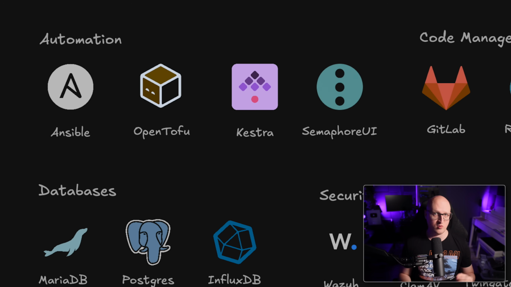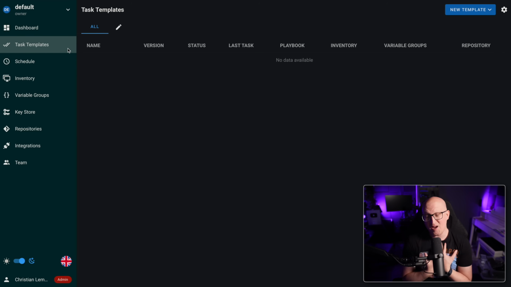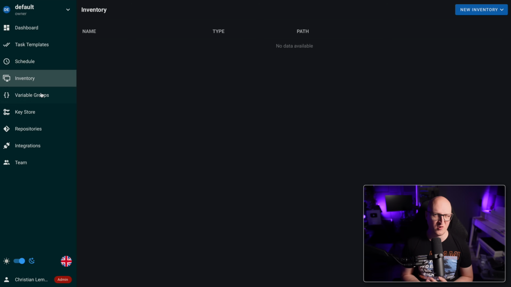Semaphore UI, by the way, is also a similar thing like Kestra. It is a bit simpler and has fewer capabilities and functionalities. That's why I personally am not actively using Semaphore UI anymore.